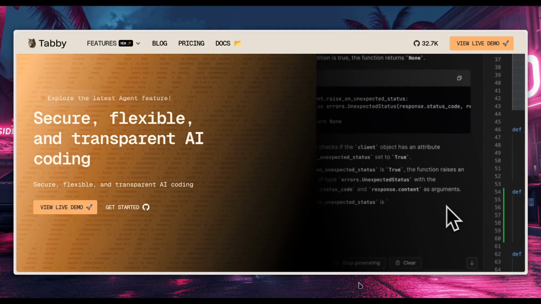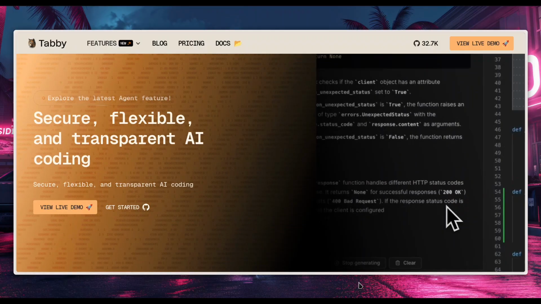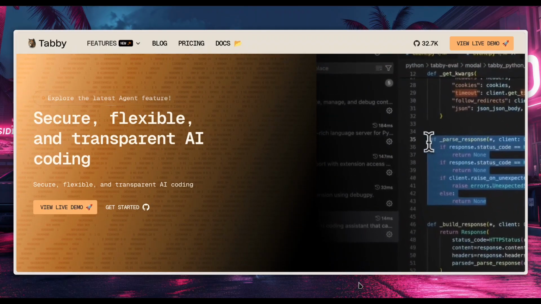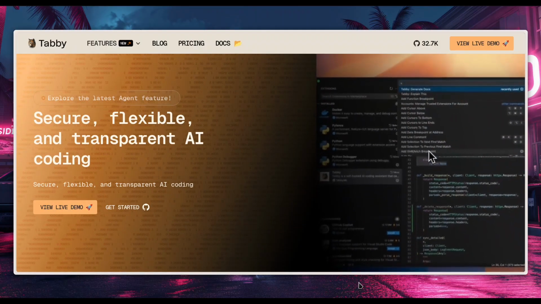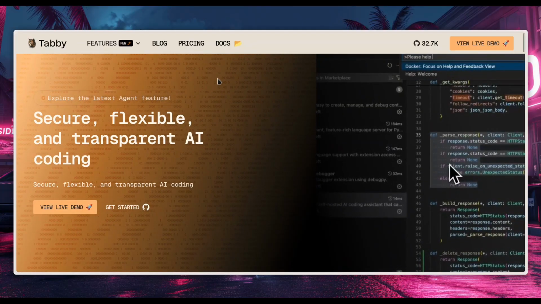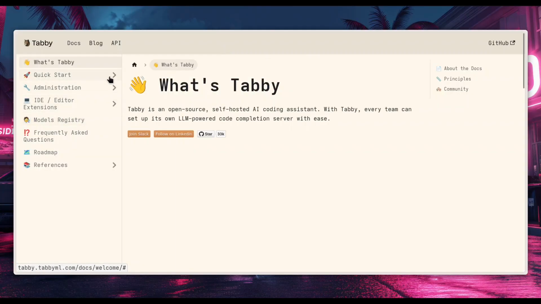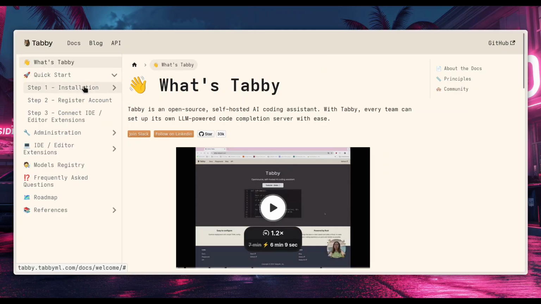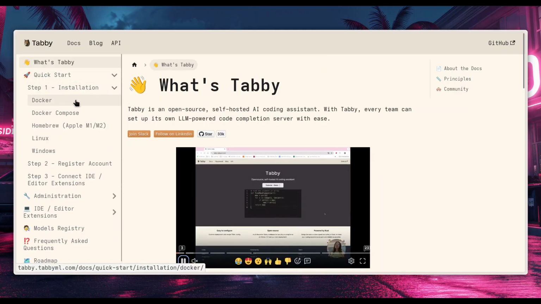So today I'm going to teach you another way to use a local AI model for coding with VS Code. And this solution is called Tabby. So find their website and check on docs. In here, go to Quick Start, go to Installation and check where you want to install it.